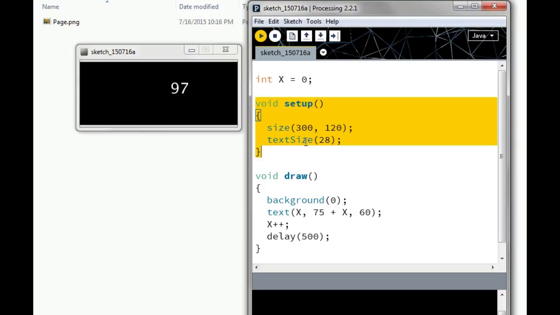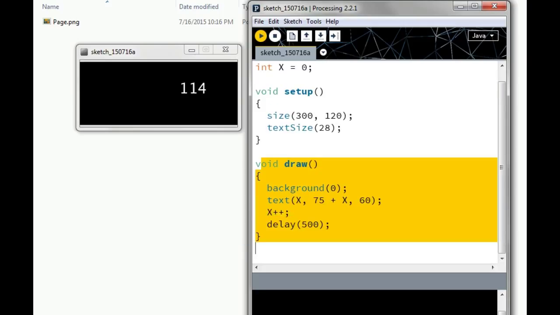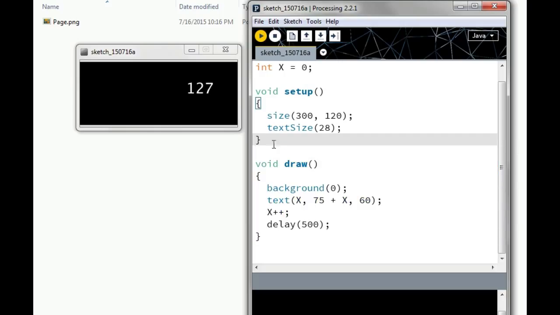What this does is that anything that's between the left curly brace here and the right curly brace, any code that's in there, whoops, I have draw here, sorry. That code is executed one time. So what I've done here is I set it up so that the size is executed just once along the X and along the Y. So that makes the size of this. And the text size is executed just once.